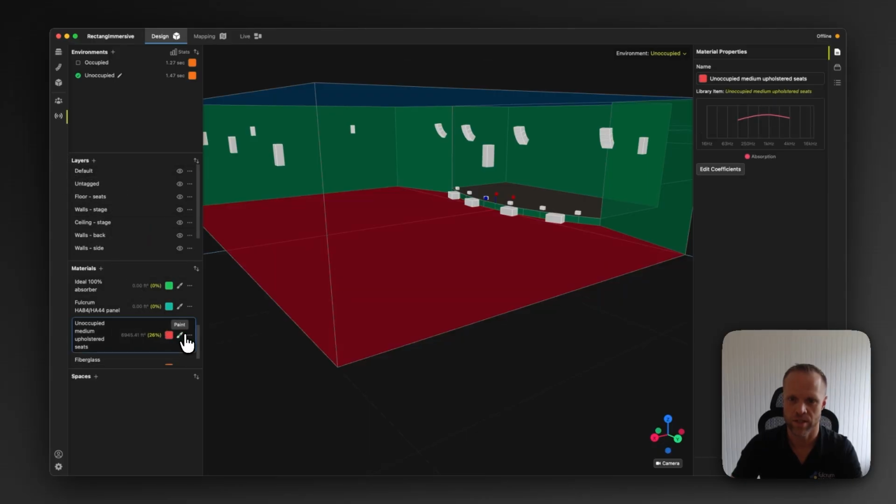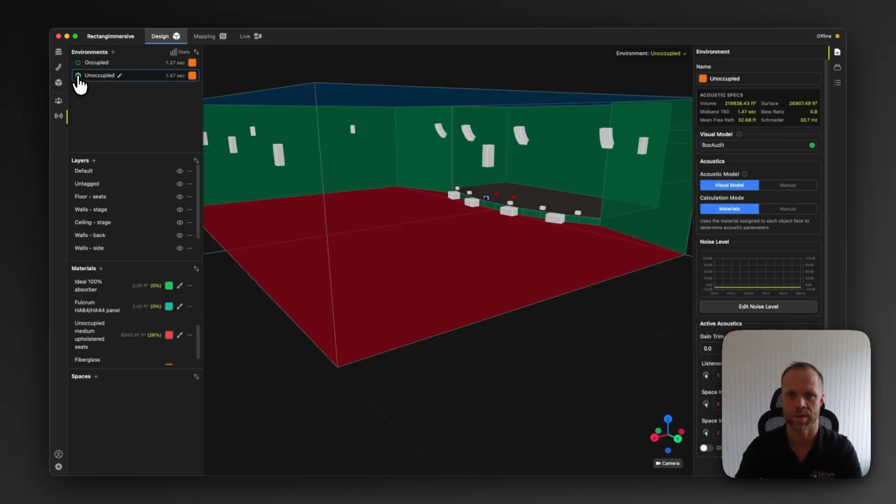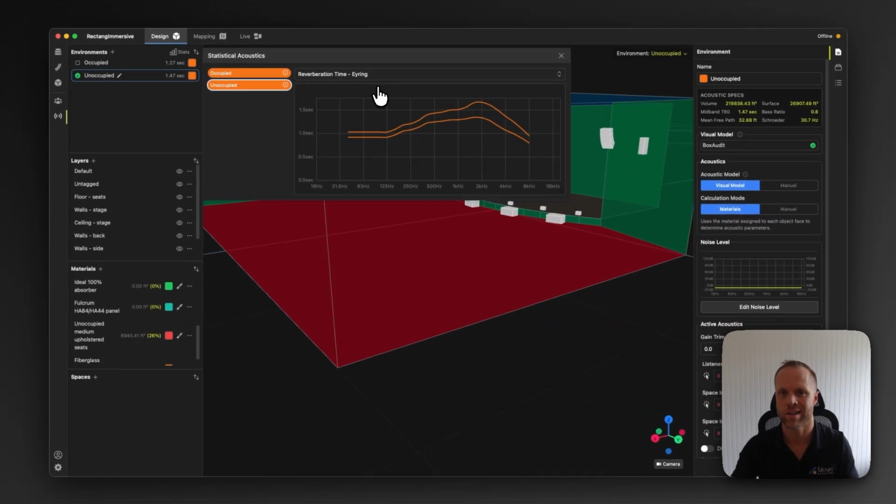What this allows me to do now is, in our mapping modes, I'll be able to switch back and forth between these two environments to see how our loudspeaker system does in an occupied or an unoccupied room. I can also see from here now in the stats the frequency response curves. Take a look at some of our next videos that show how to use environments in certain mapping modes, as well as how we use it with active acoustics and our new binaural feature.